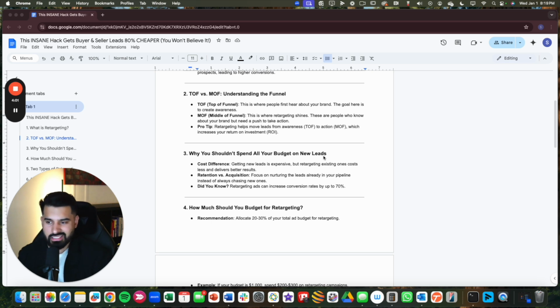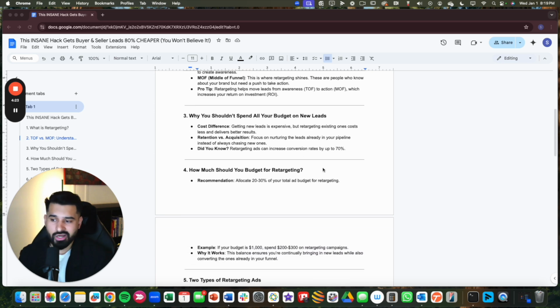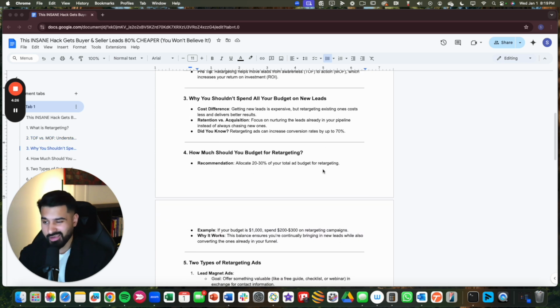Focusing on the leads that are already in your pipeline, in your CRM, is always going to be better than chasing new leads, right? It's about retention versus acquisition. And from what the data shows us, retargeting ads and activities in the remarketing realm can actually increase your conversion rates by up to 70%. Okay? So how much should you allocate for your retargeting budget? Typically, the rule of thumb is about 20 to 30%.